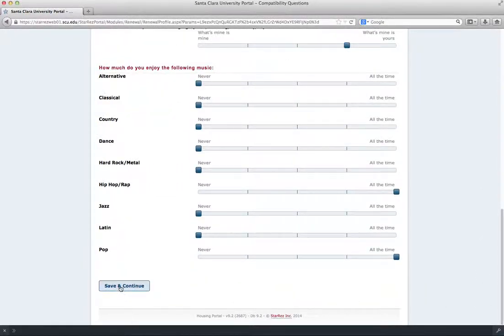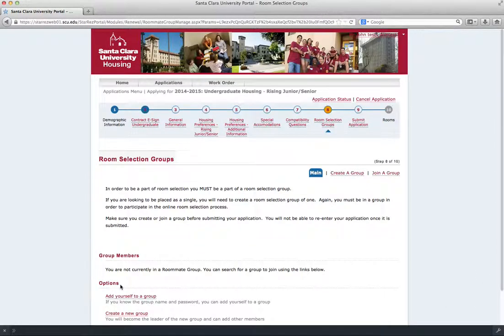Once you've done that, click Save and Continue. Then it leads you to the room selection groups. So you're completing your application, you've listed all your preferences, but you're going to go through room selection with a group of individuals that you've predetermined among your friends or among individuals you want to live with here on campus. And you're going to create a group. Say you and 5 other people want to live in a 4-bedroom apartment at University Villas, and it's been deemed that you're going to be the group leader.